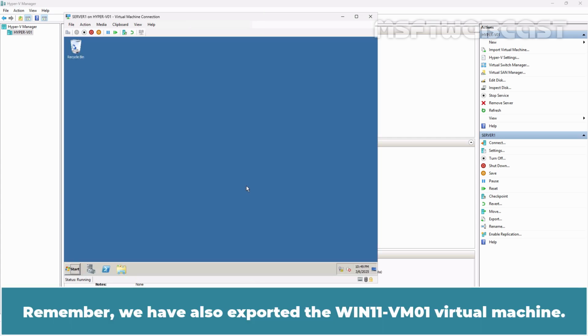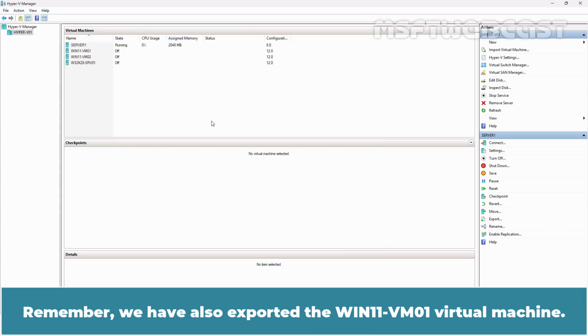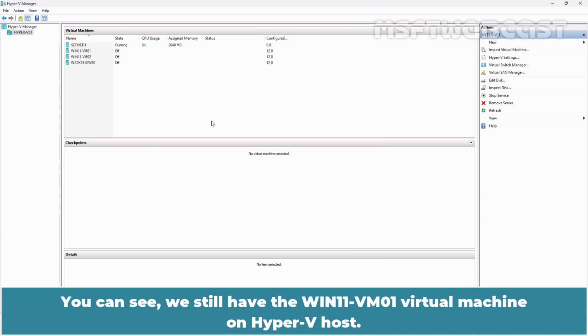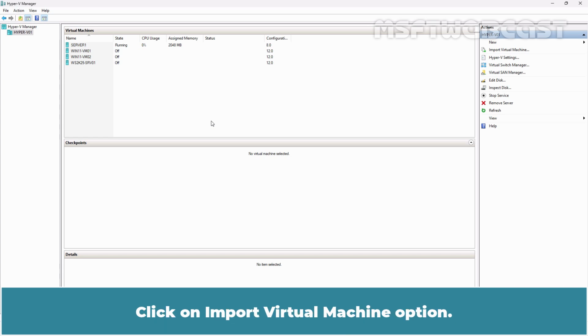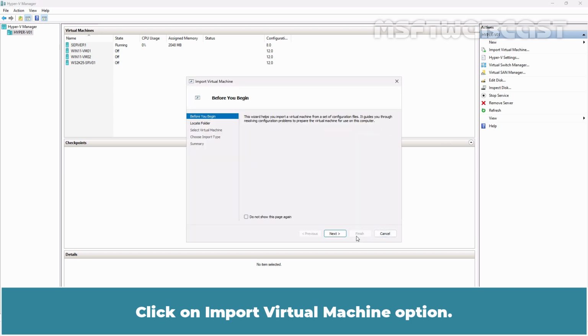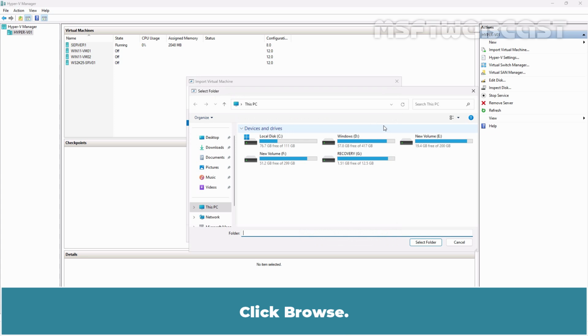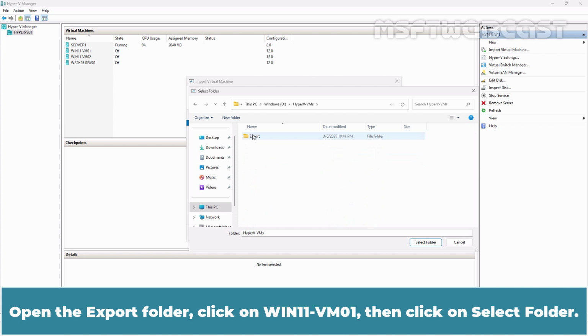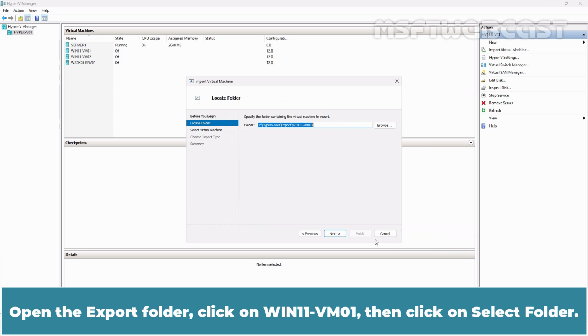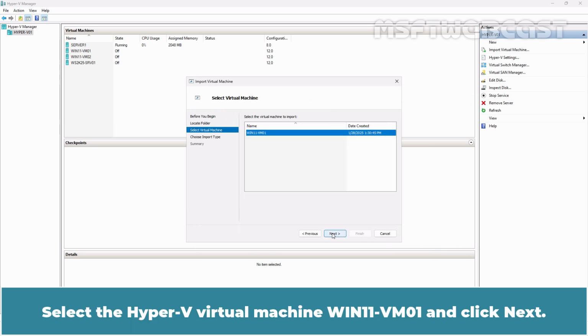Remember, we have also exported the Win11-VM01 virtual machine. You can see we still have the Win11-VM01 virtual machine on the Hyper-V host. Let's try to import the Win11-VM01 virtual machine on this host and see what happens. Click on the Import Virtual Machine option. Click Next. Click Browse. Access D drive and access the Hyper-V VMs folder. Open the export folder. Click on Win11-VM01, then click on Select Folder. Click Next. Select the Hyper-V virtual machine Win11-VM01 and click Next.